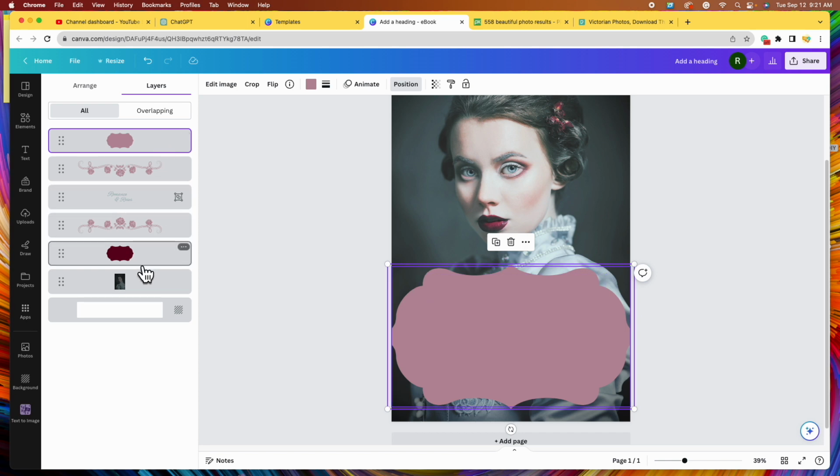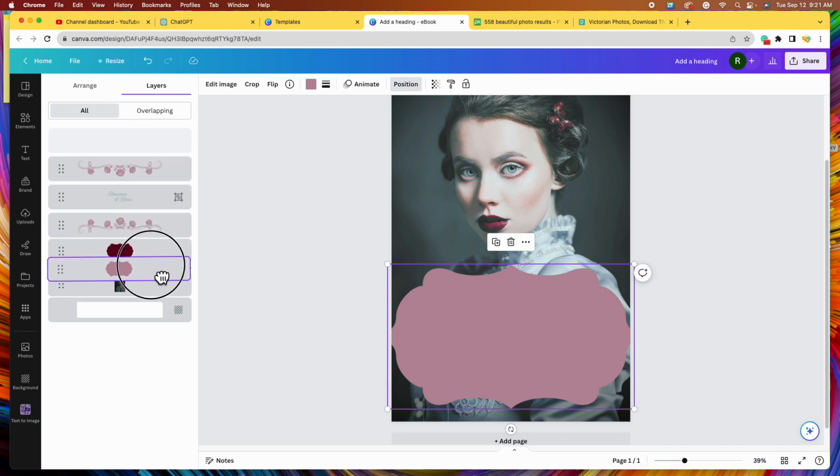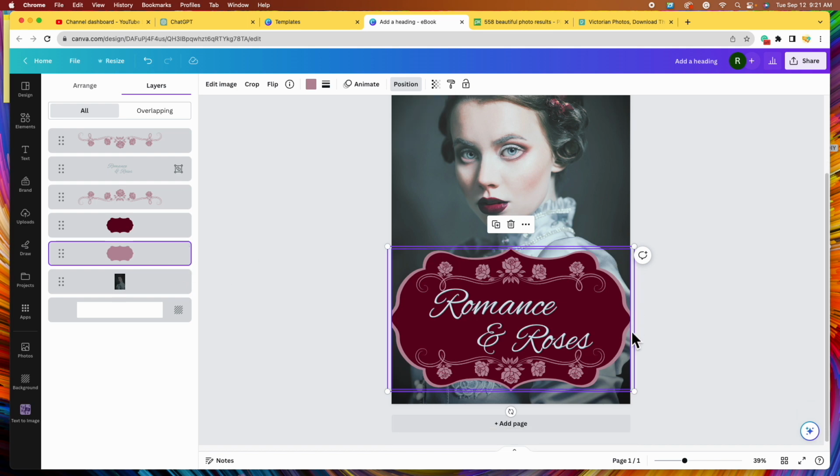I want to bring it down behind or underneath the burgundy layer or the maroon layer. So I'm going to click on it, drag it down, and so you can see it's between the photo of the woman and that burgundy layer, and then I'm going to place it there. And so you can see it created a second shape behind it with this really pretty rose or mauve border. And that just really helps that burgundy color to stand out.